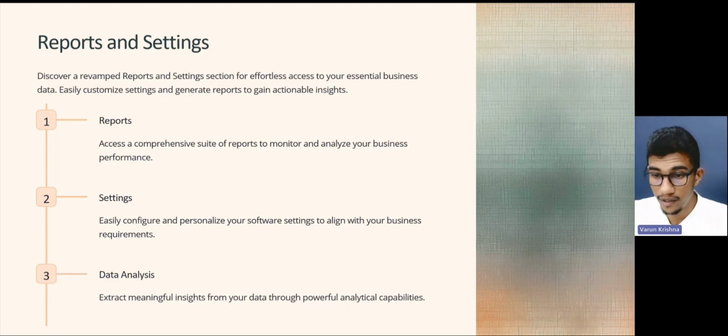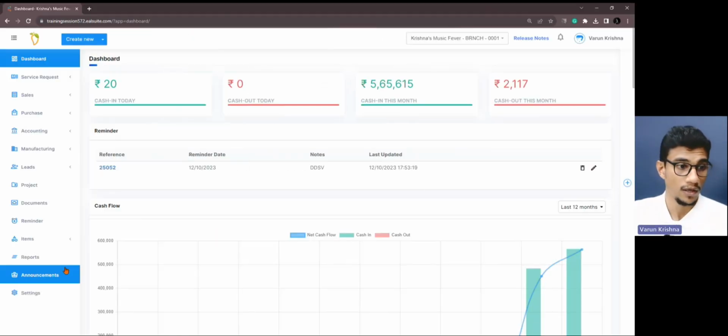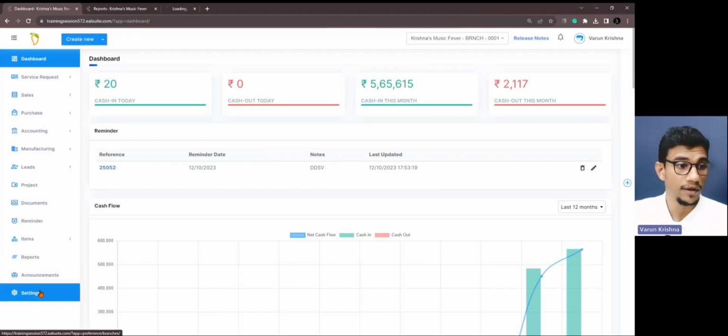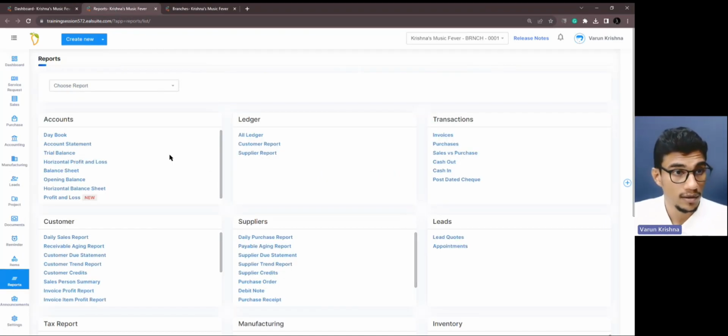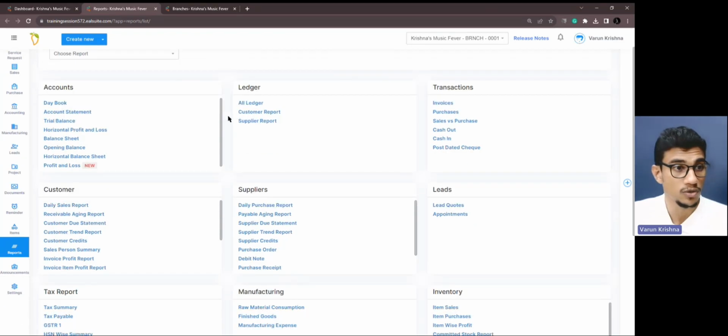So what is the specialty that I'm talking about? Let's take a look. We can navigate into both reports and into our settings section. So under the report section, the tabbing was a little different, and you can see that right now we have made 3 different blocks and the blocking system has been introduced here.